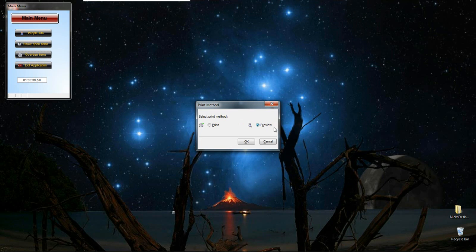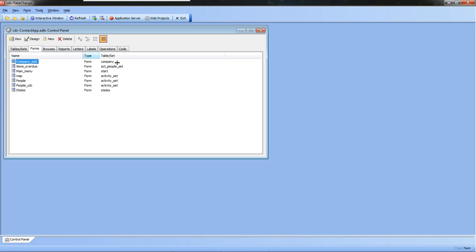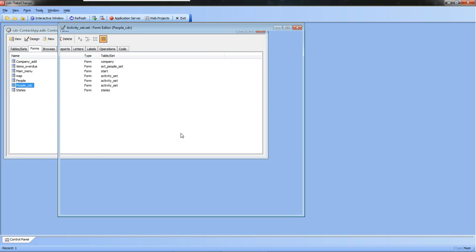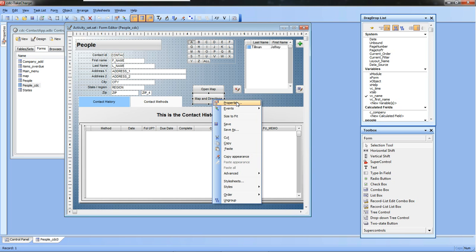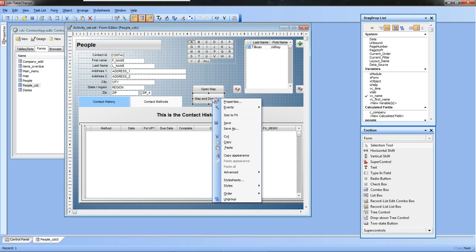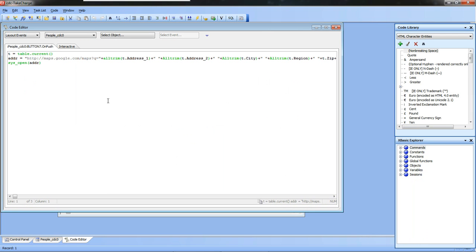First we're going to close our form, and now we're going to open our control panel, and we're going to go to People CDC. Okay, now what I've done is I've created a button here which I have set to hide. I'm going to go ahead and show it so that we can look at it. And the code for this button is pretty simple.